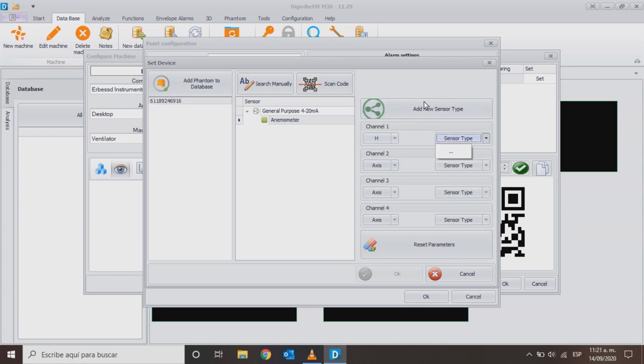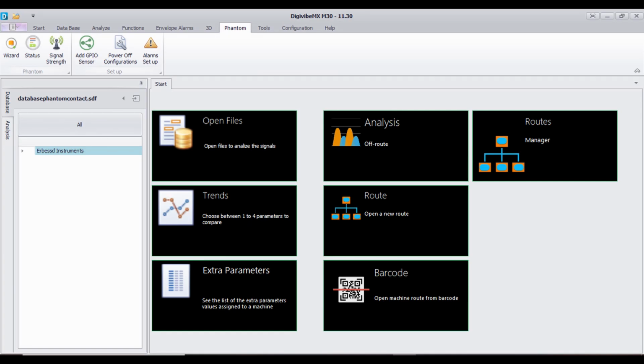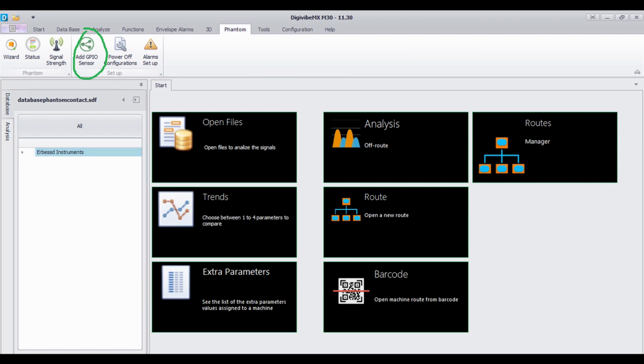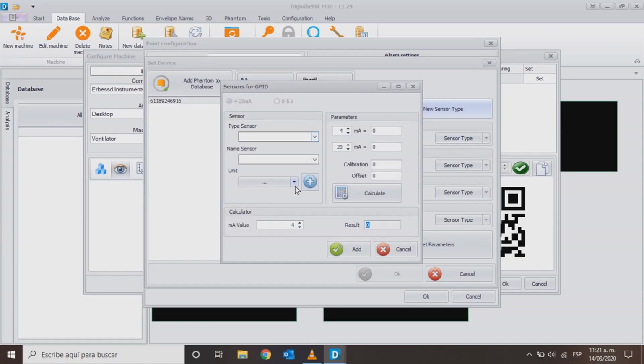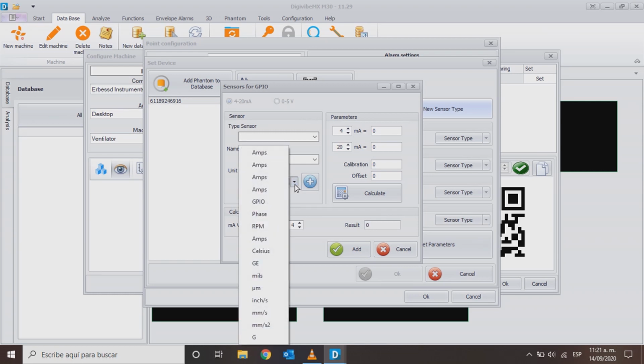It is absolutely necessary to add the Gpio. This can be done from the beginning by clicking on Phantom and adding Gpio. You can also do this on this step. In this part we add the values from your sensor's manual.